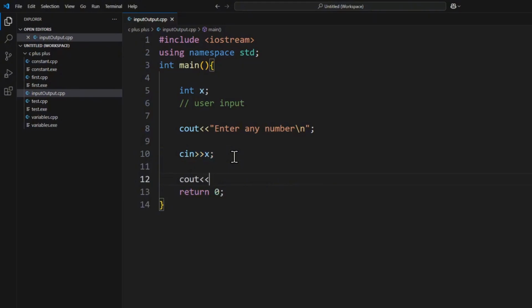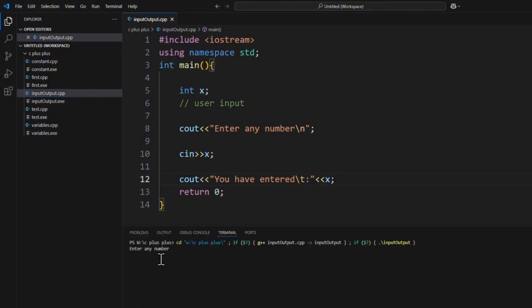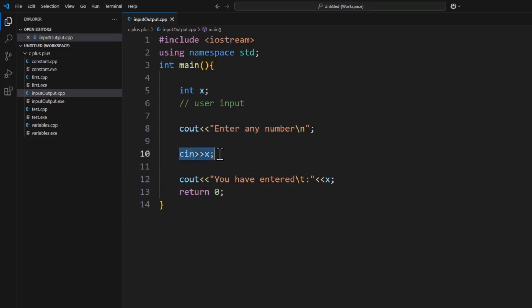So I will say cout and the value x. We can actually show here another text, and that is you have entered the value, right? So I can actually use here \t for the tab for the space, and here let's say this sign. If I run the code, enter any number, so we actually type here 25. If I enter, and here you can see you have entered 25. So this is how you can take input from the user and show it like this.